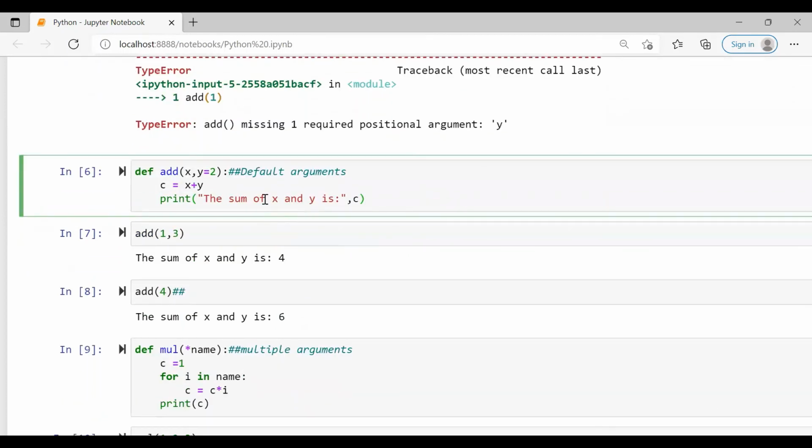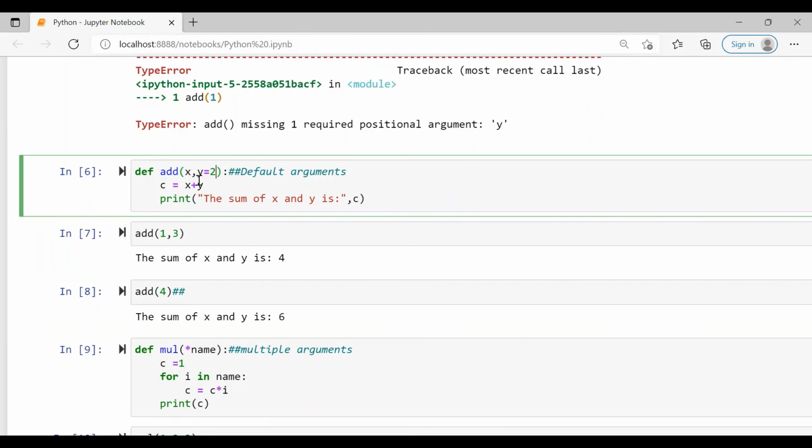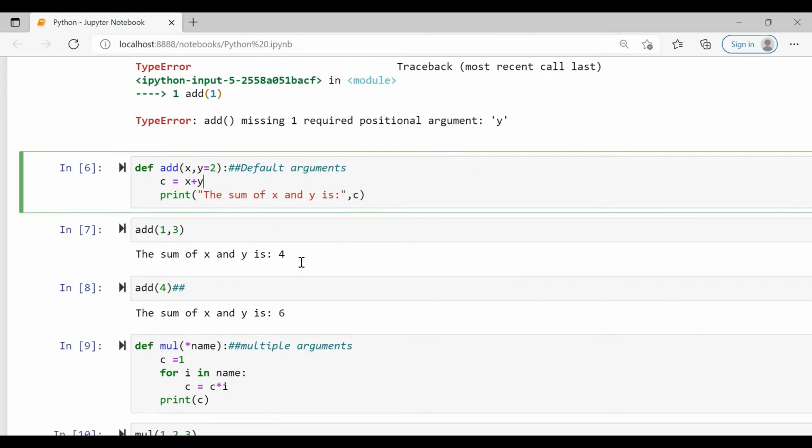The second point to be remembered is that you can give default arguments. Whenever we use default arguments, it assumes the default value if the value is not present. So whenever you are calling the function, and if the value of y is missing, if you have declared y with a default value, that value will be considered. That is the advantage of default arguments.